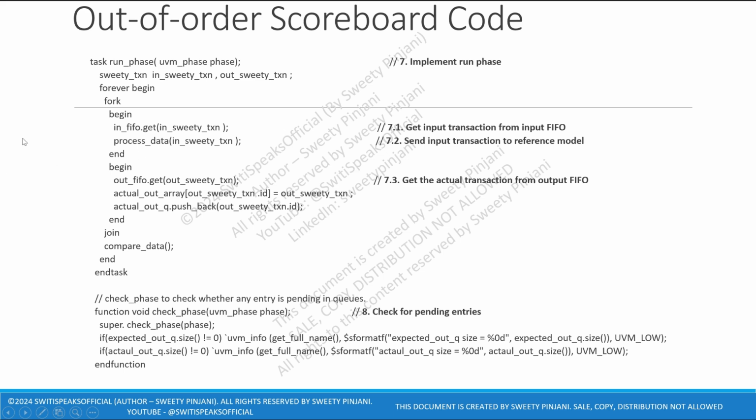Next, we need to implement the run phase. For the run phase, we will need the transactions. There will be an input transaction and an output transaction, both of type Sweetie transaction. Then I have a forever loop and I have fork join.